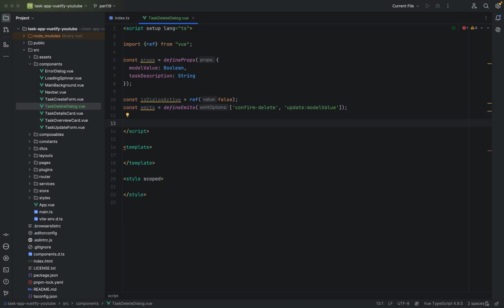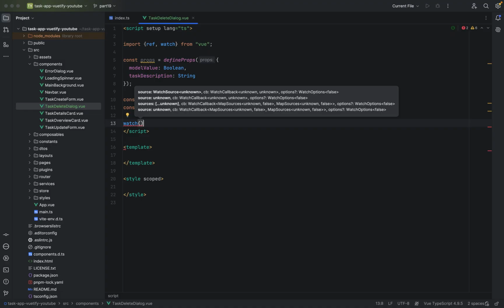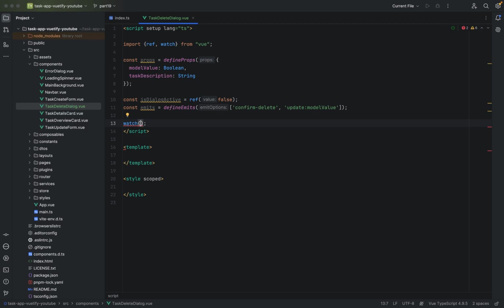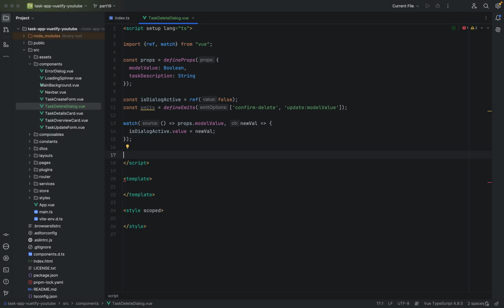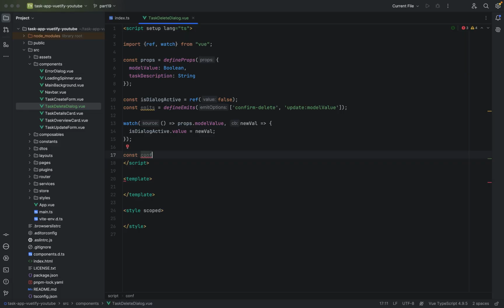And we always want to watch the current state of our model value. So let's take the lifecycle method watch, semicolon at the end, and this is how we start it. Props dot model value, the new value. And here we say the is dialog active value is according to the new value. Now we need a function to confirm the delete.